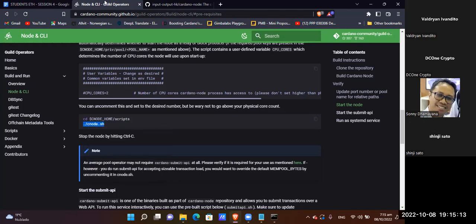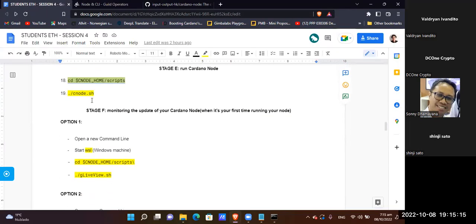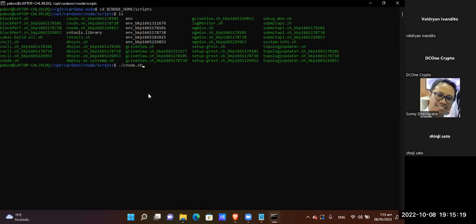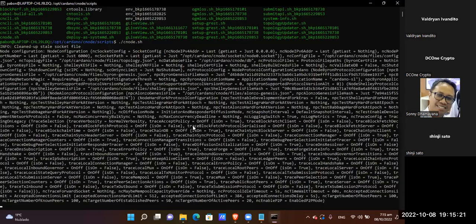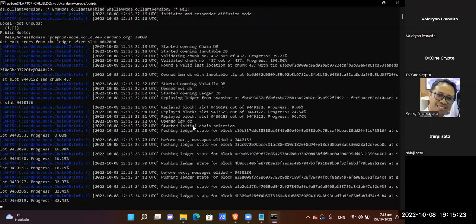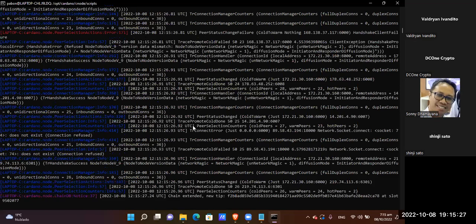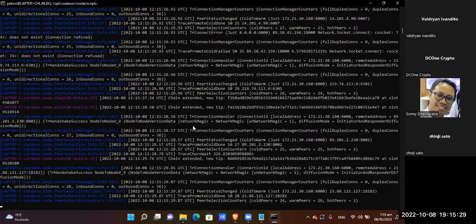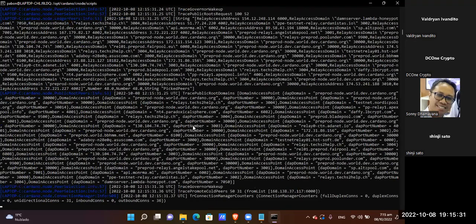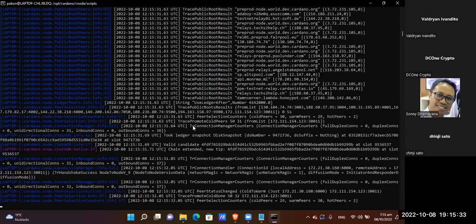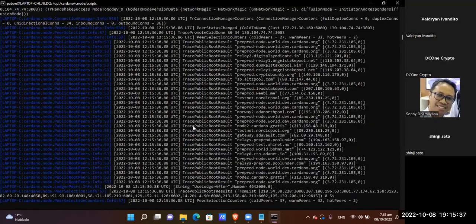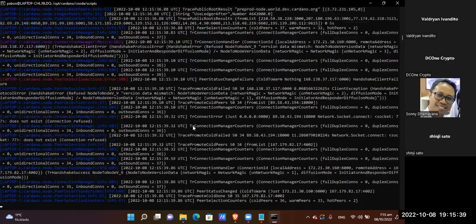This is the same line. Copy and paste. And that's our node. This is the node that I work with every day. So I already have an updated node.